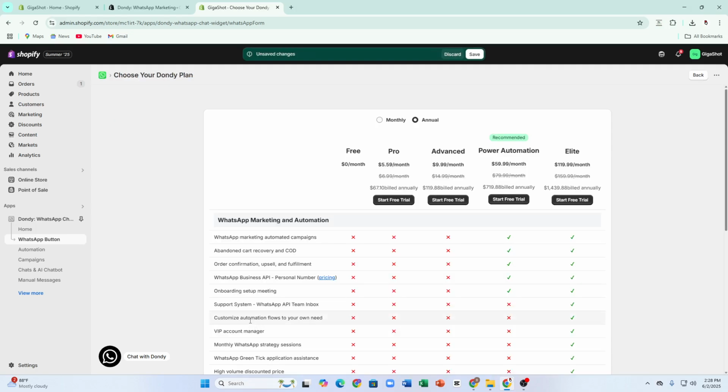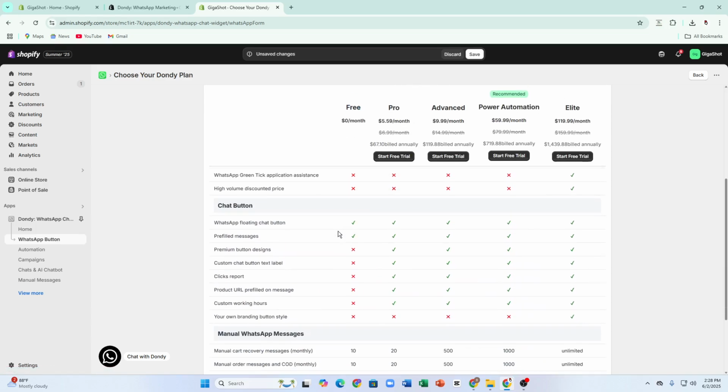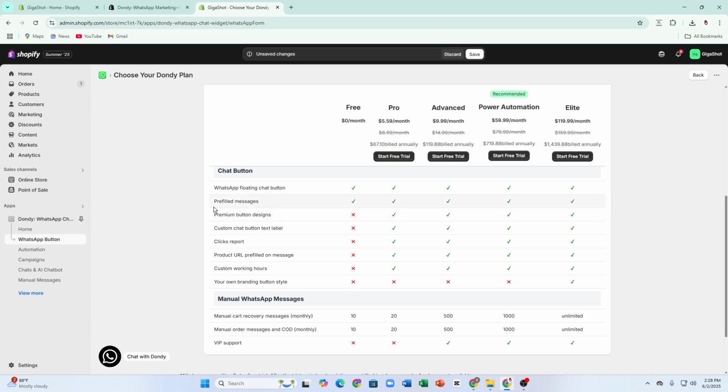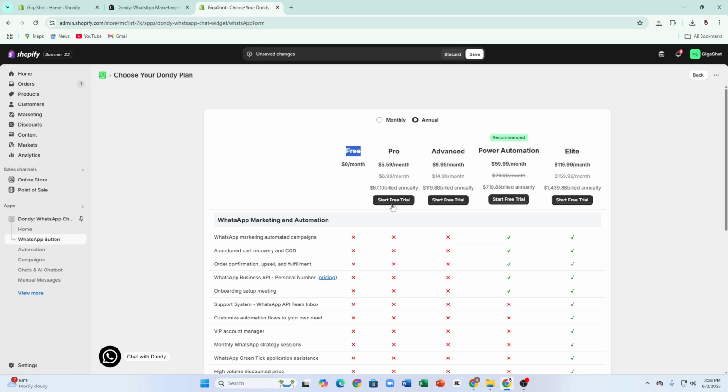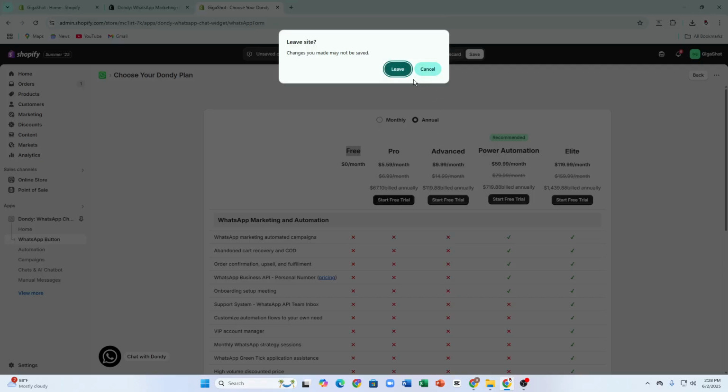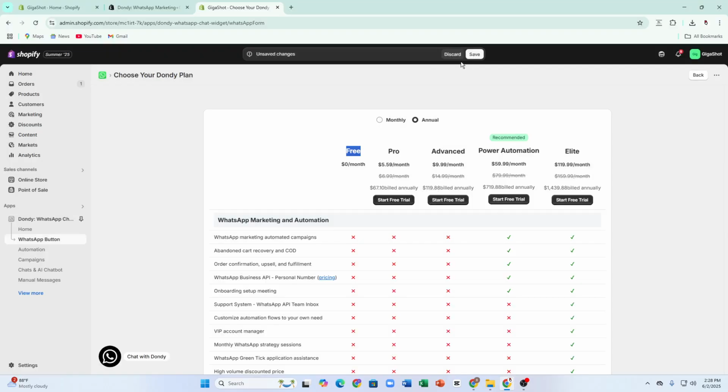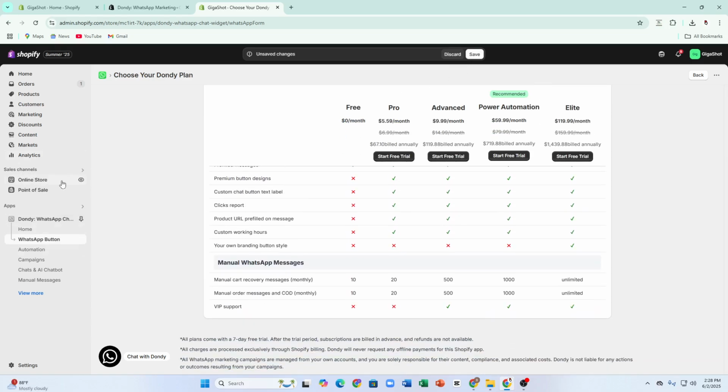And then you can just tap on start your free trial now, and then you're good to go. You'll be able to add your buttons to your Shopify store. Then after tapping onto your trial, you can just simply tap onto the save option over here, and then your button will be added. Then you can just view your store very easily. So this is how you can do it.